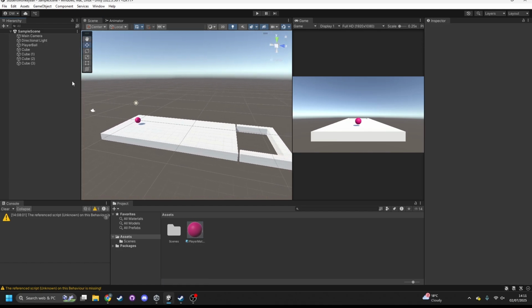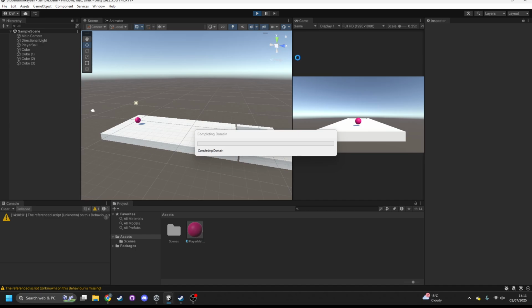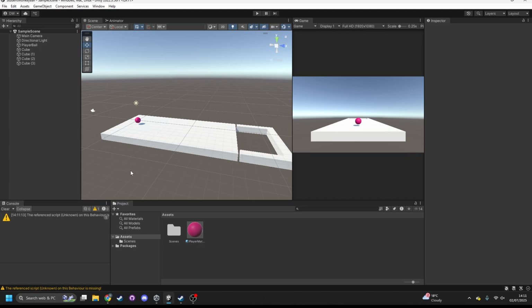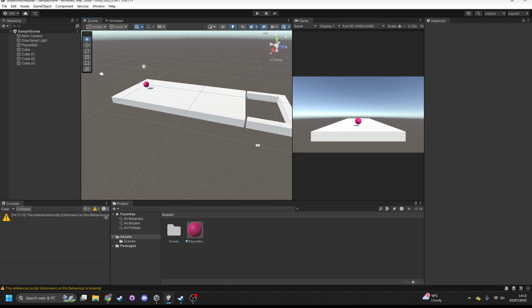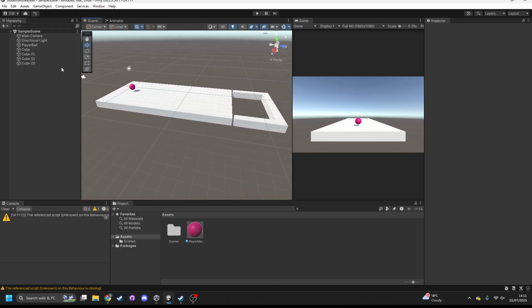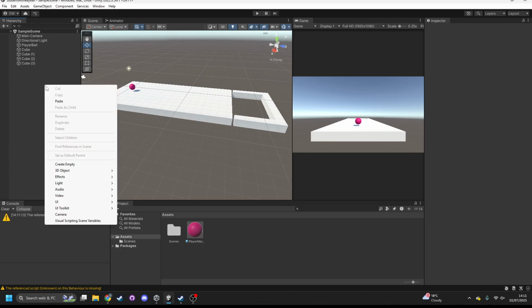Now, if I press play now, what you should see is the ball should just hit this thing and nothing happens. So we need to work on trying to get some more scripts in here. But we've got a bit of a level now. We've got the setup going of what we need. The only thing I'm going to do now is I'm going to right click and create empty.